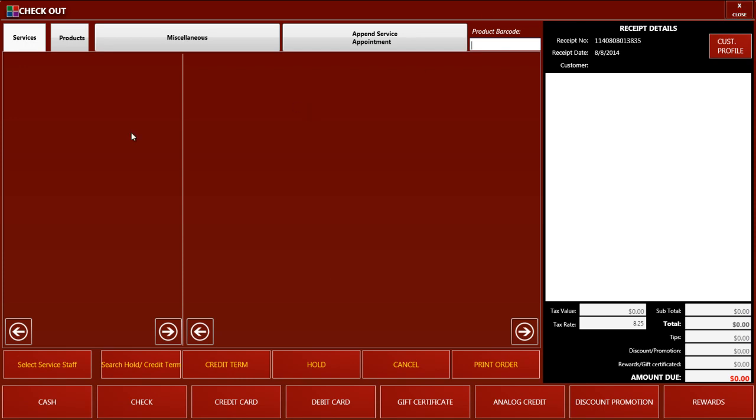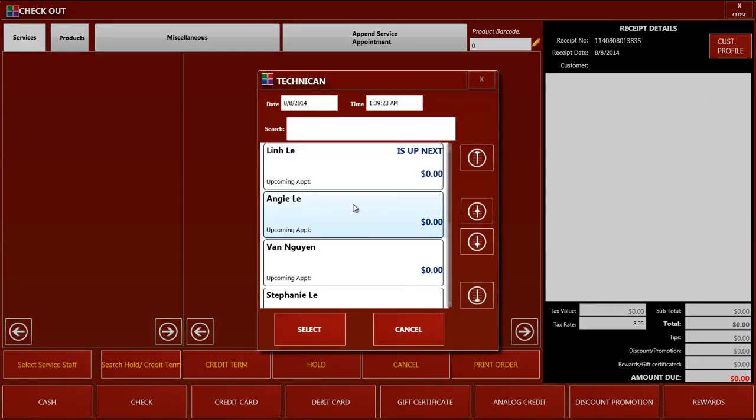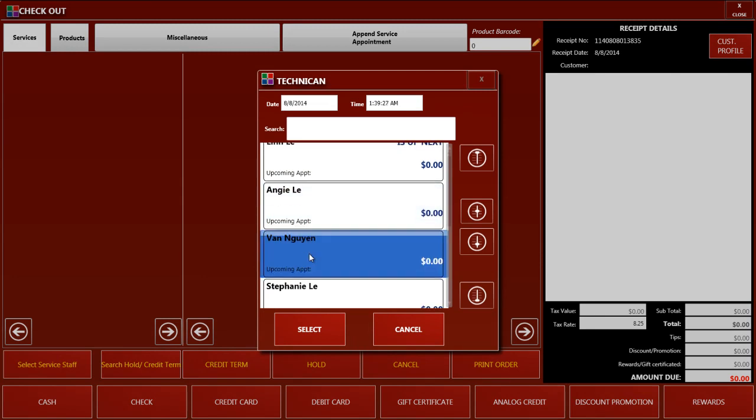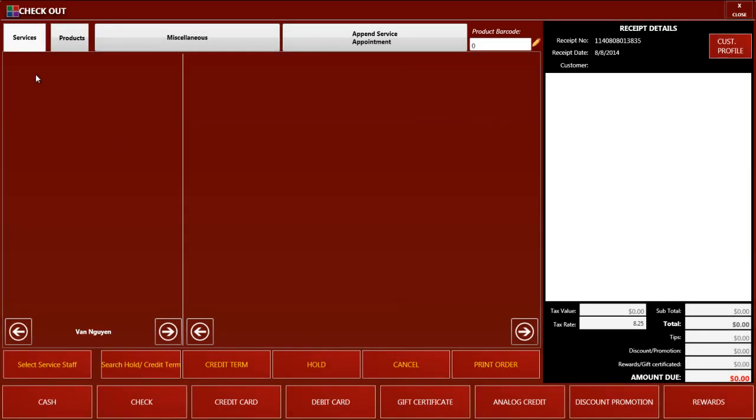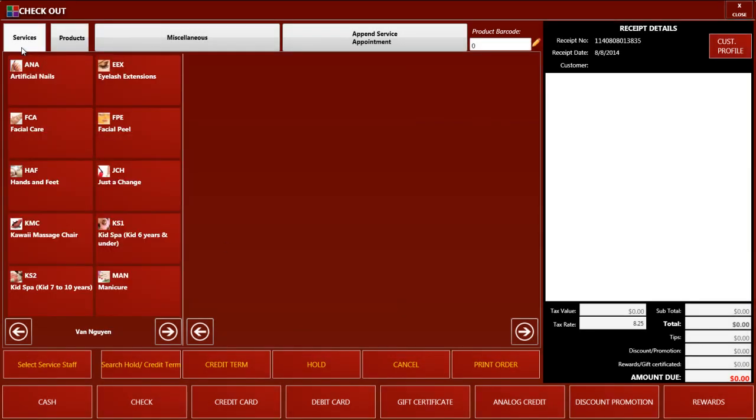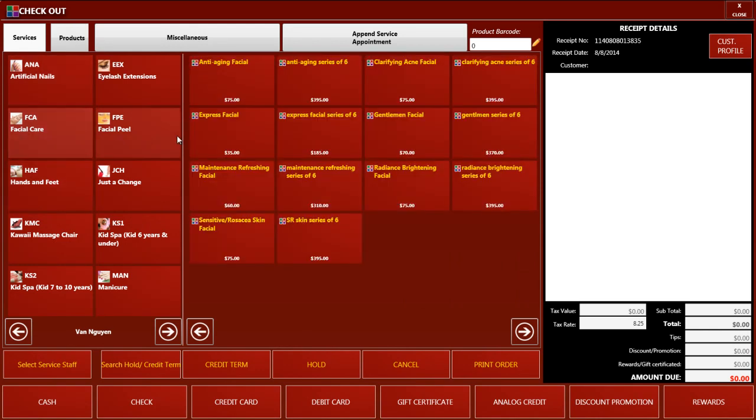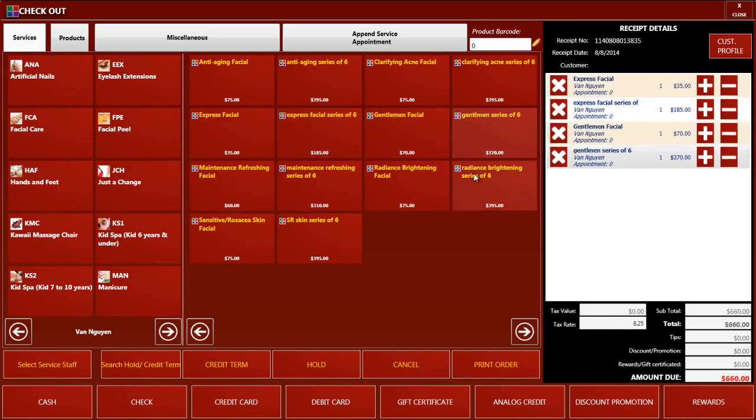Here is the payment screen. First you would have to select the staff. This will bring up the list of current working staff. You pick one and we select that person, and if it's a service that we need to ring up, then we would click on service, facial care, pick the right item for facial care, for example, and it will ring up the ticket.